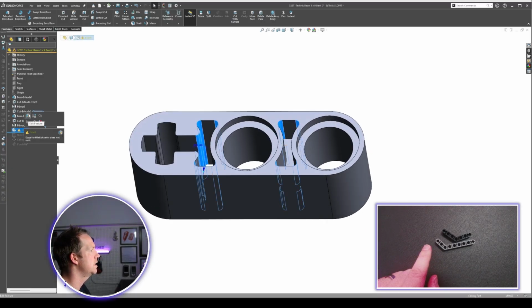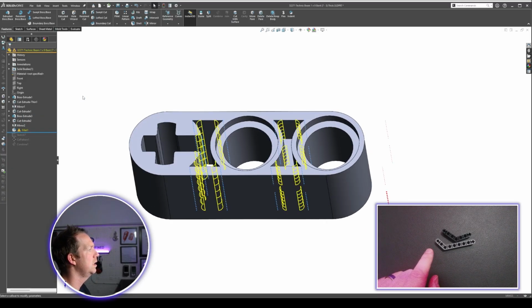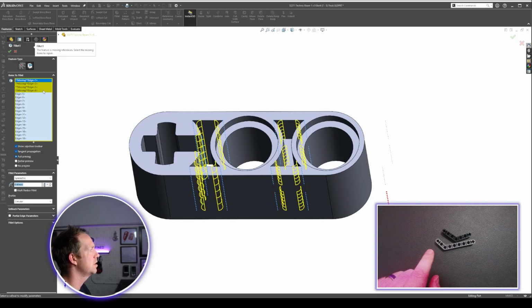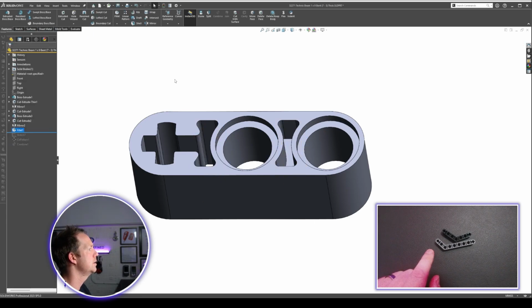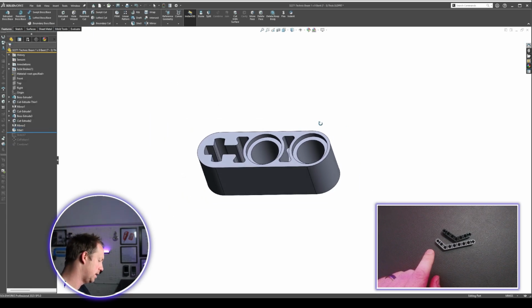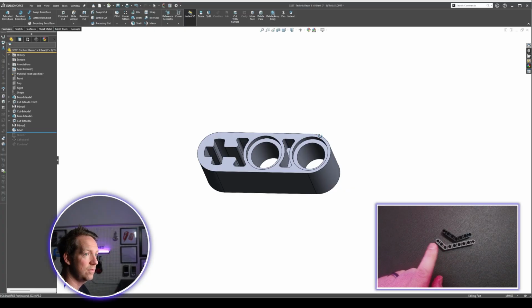Now, when I edit the fillet feature, you can see there are dangling selections. Now you can right click and go clear missing references, and it's going to keep all the active references and clear the missing ones.